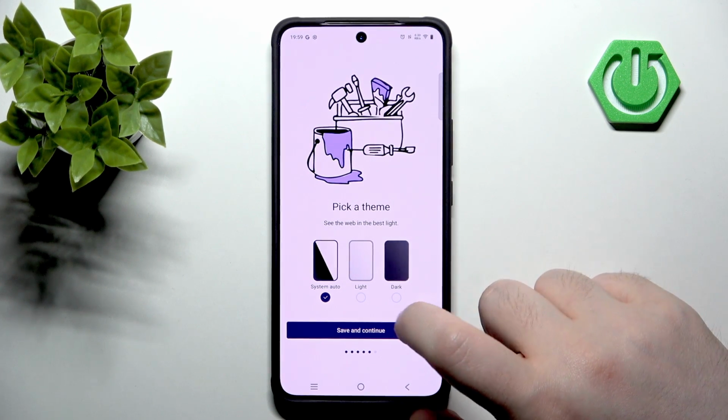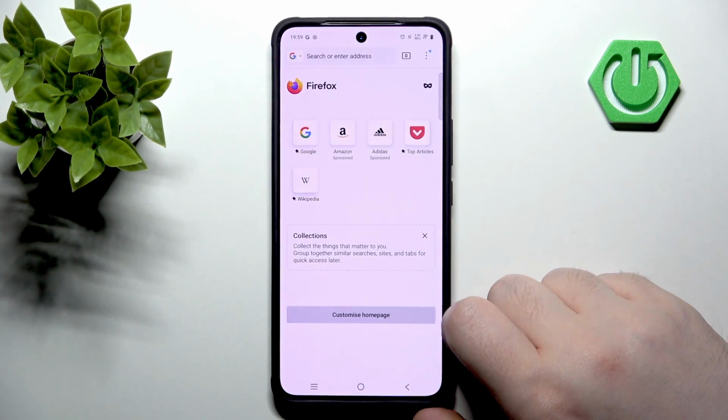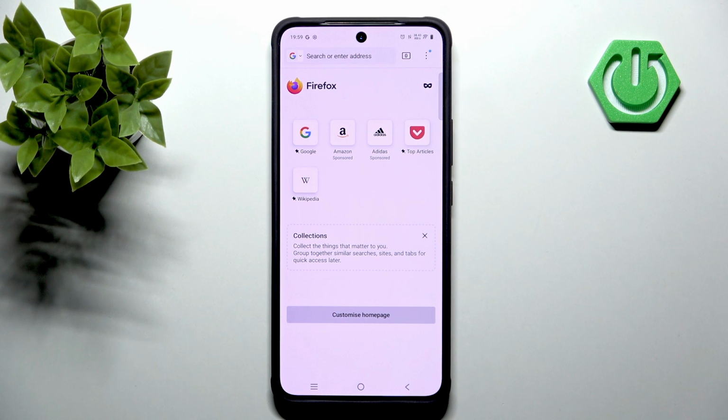And here you can select your theme, or you can click save and continue, and you can pick your toolbar placement, or you can click save and continue again. And as you can see, my Firefox browser is now installed and is ready to use. So that's it for this video.